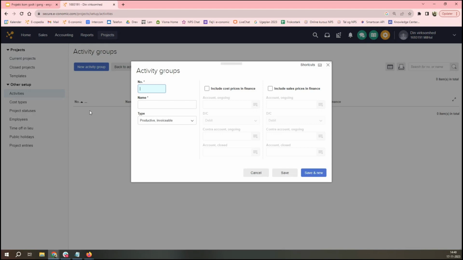Here I need to give it a number. Since it's my first activity group, I just give it 1. And then we again have 3 different types to choose from. The first one is called productive invoiceable. This includes work that needs to be invoiced to the customer. And this is also the most commonly used type. So it's all the work that my employees do for the customer that the customer also needs to pay for.